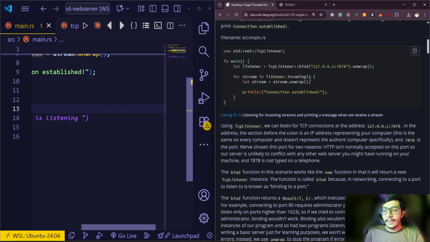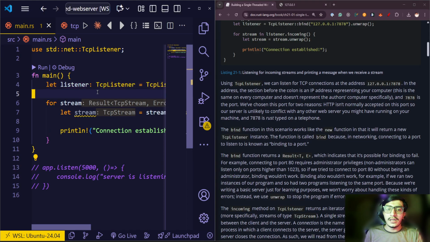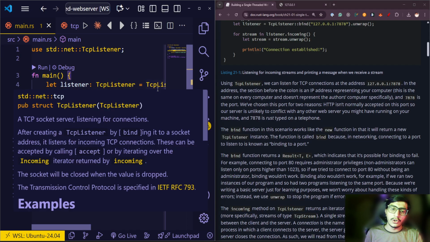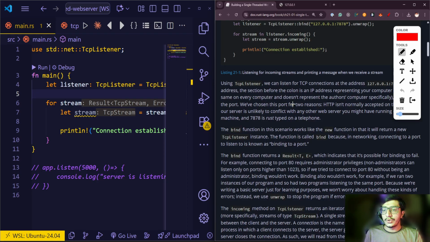Now let's say what they are explaining, what TCP listener does, what this bind function will do. Using TCP listener, we can listen for TCP connections at the address 127, whatever the port number is. In the address, the section before the colon is an IP address representing your computer. This is the same on every computer. We have already explained these basic concepts. We have already learned that. So don't represent the author's computer.